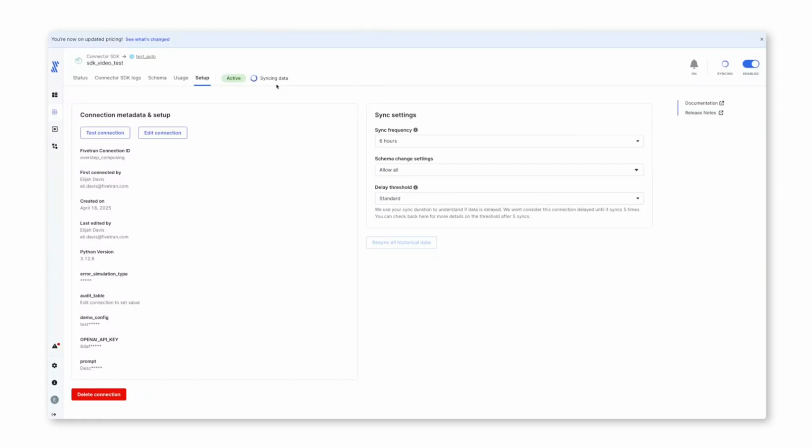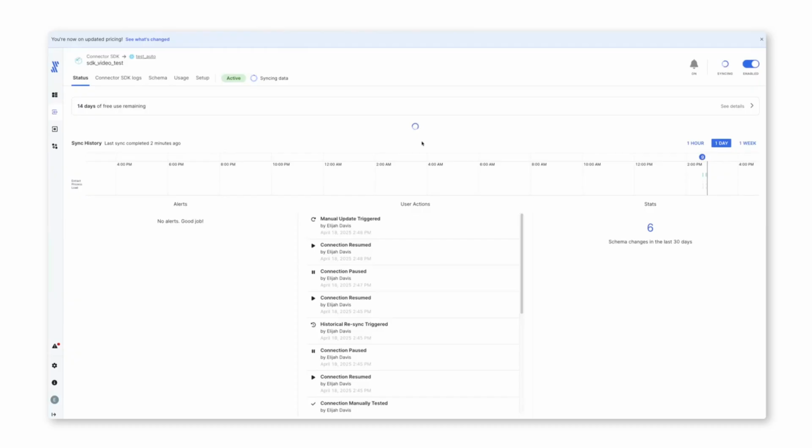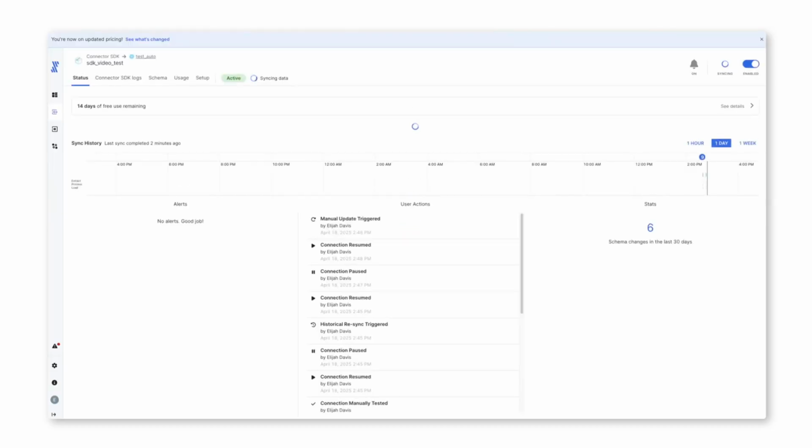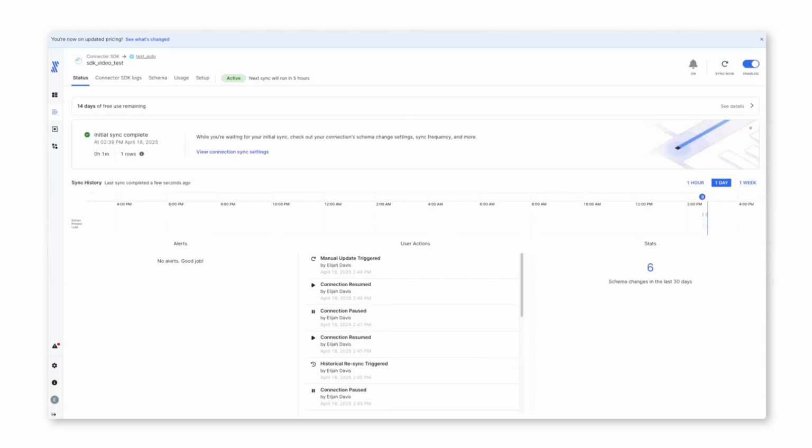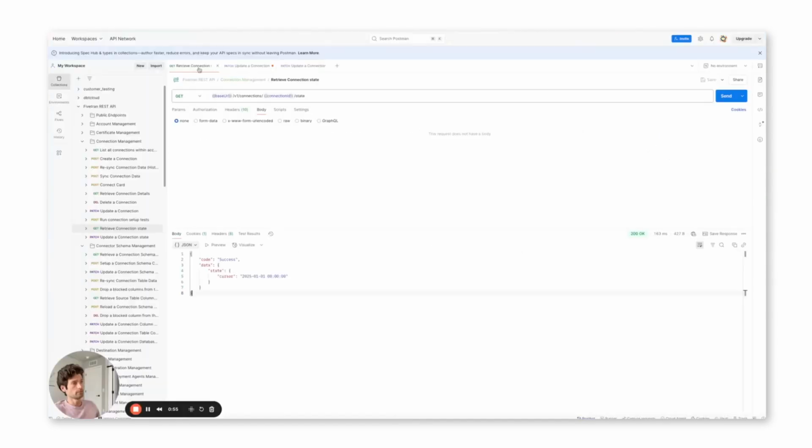For this demo, I'm going to use an SDK video test connection that I've got up and running. Its connection ID is overstep composing. I can see it's running, and it's had a few successful syncs. Once this concludes, we are going to check state. Great. The connection is finished syncing, so we can go check the state using the Fivetran API.